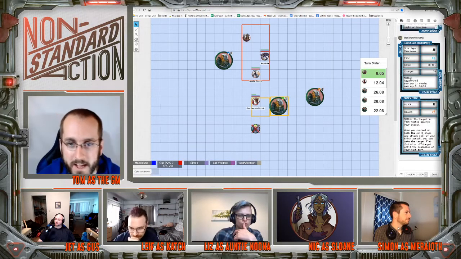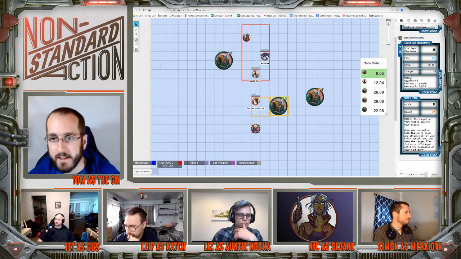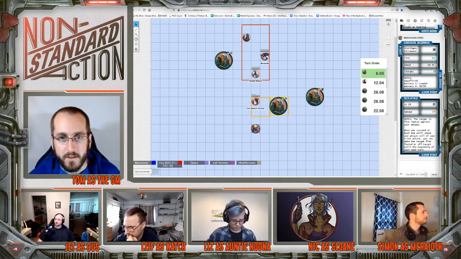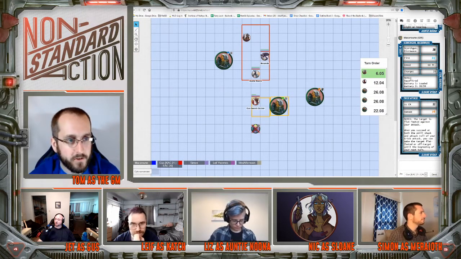Oof, that might be Sloan's first hit. That is a 28 versus EAC. Trick attack is CR 11 or lower, so 25 versus flat-footed EAC. It's going to be a hit for 15 points of fire damage on this Shobad.